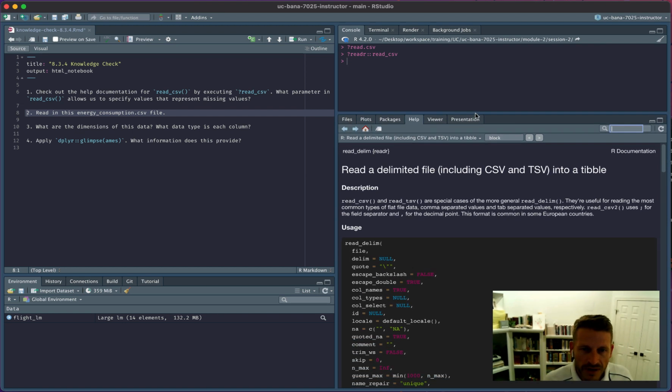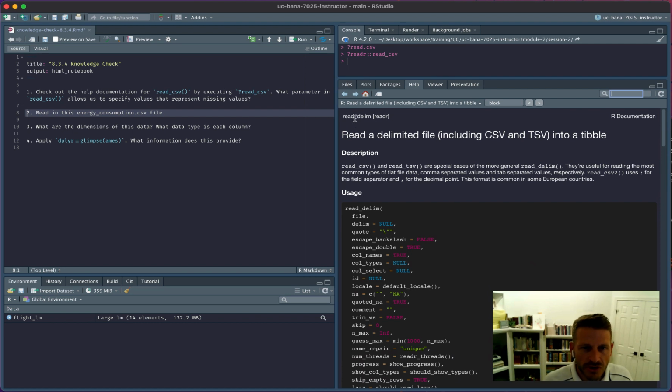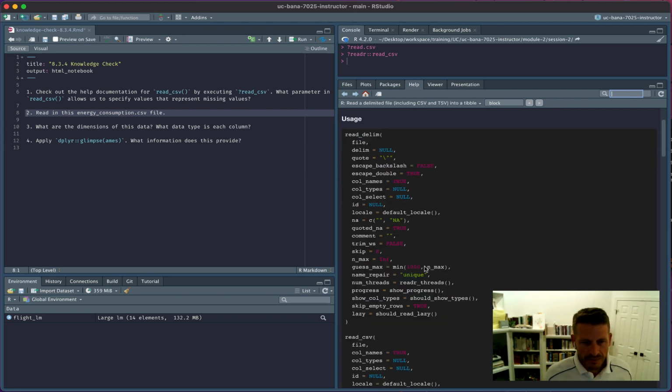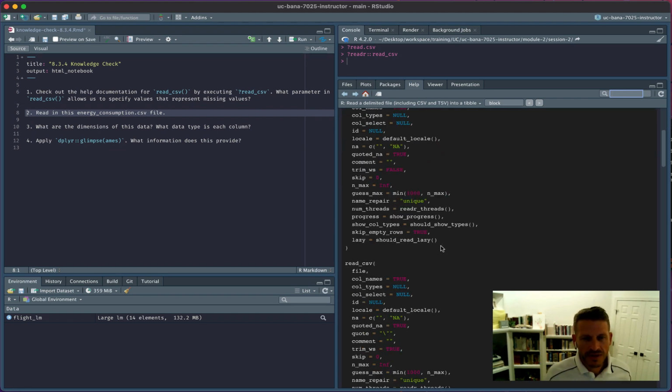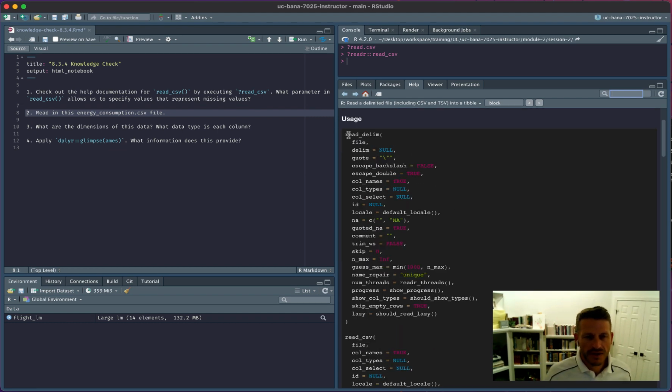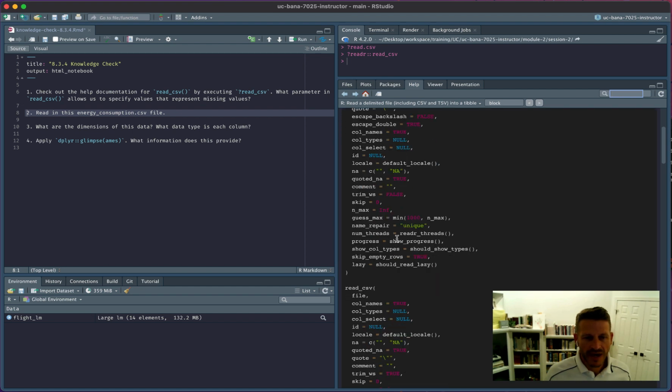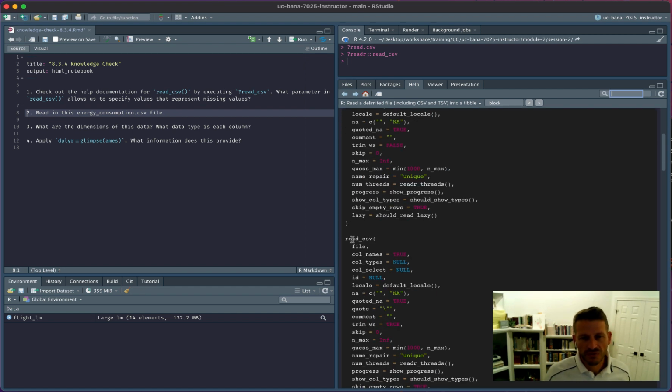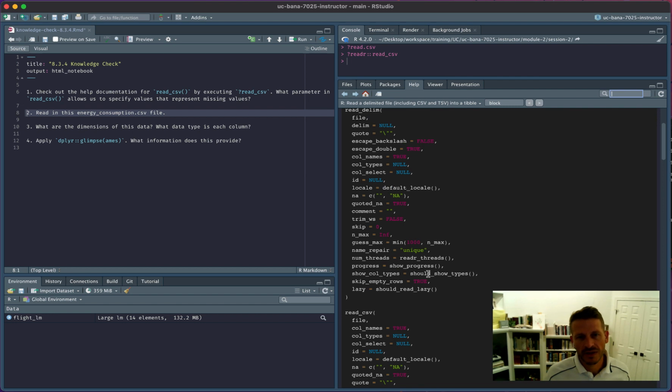In the help information, you'll see it pops up as read_delim. Within readr, the most generic function to read any kind of delimited file, whether it's a CSV, tab separated, or any other type of delimited file, is read_delim. Most of the arguments within that one get passed on to the more specialized functions. So read_csv is pretty much read_delim, but focused on just comma separated.